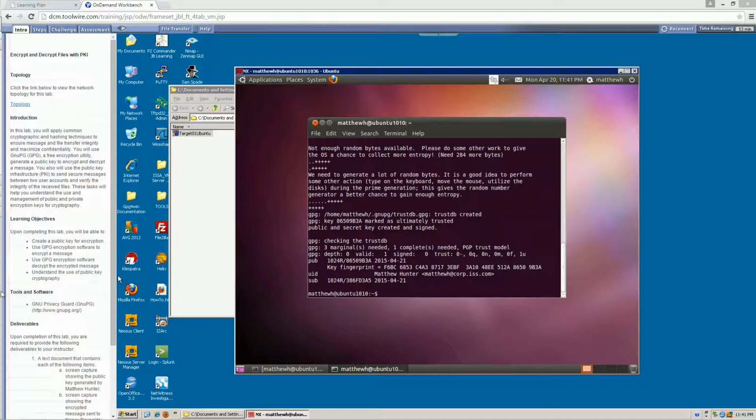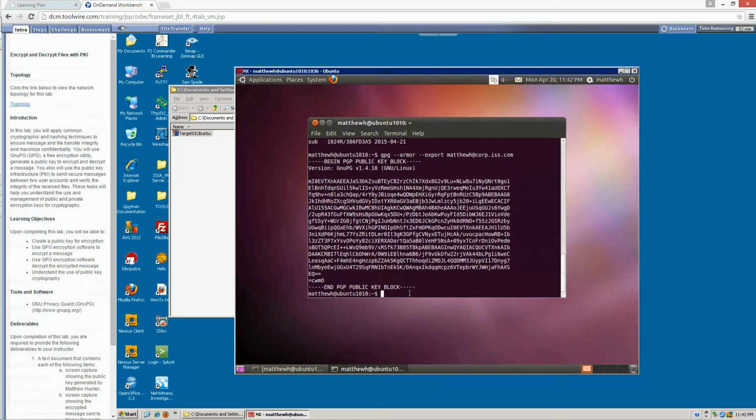Make sure that we're completing all of the steps. So we completed those ones. We have to make sure that we complete 12 and 13. So GPG armor export. Make sure we're doing Matthew h@corp.iss.com, and also make sure to cat it.